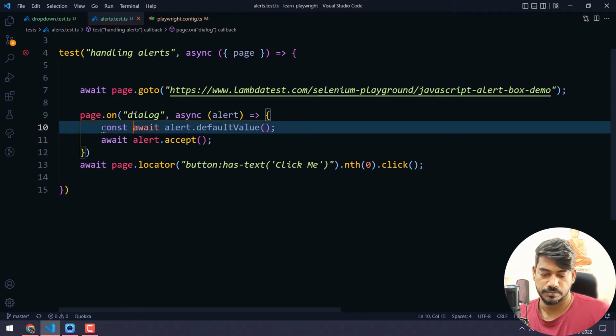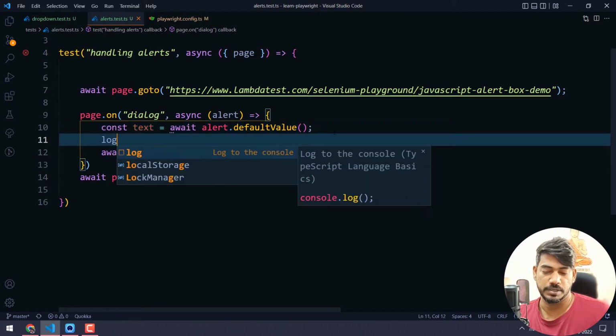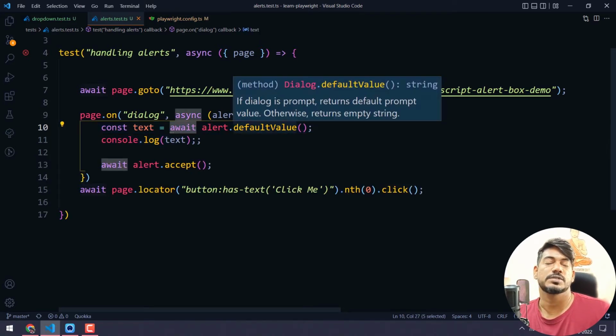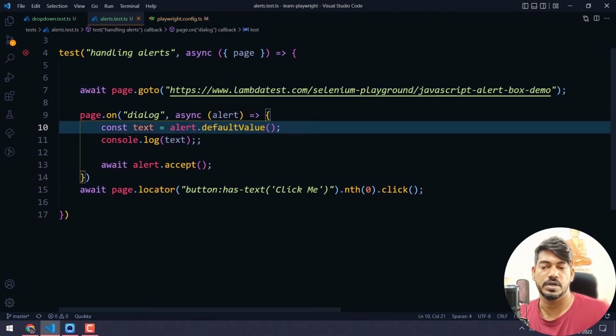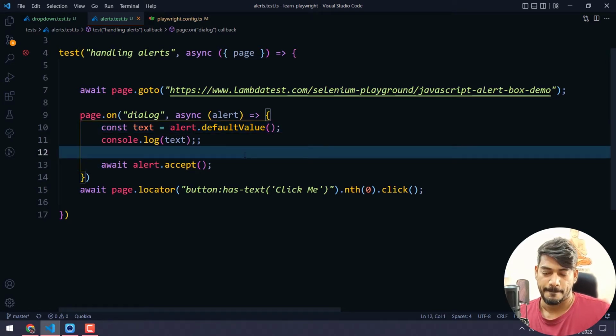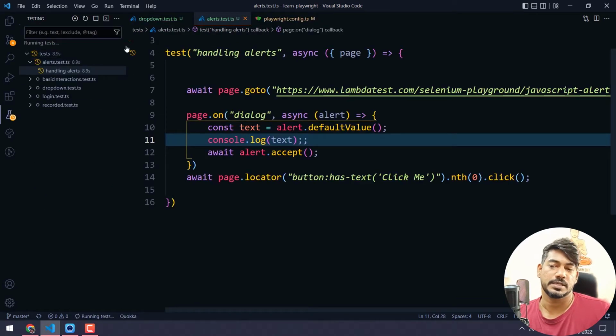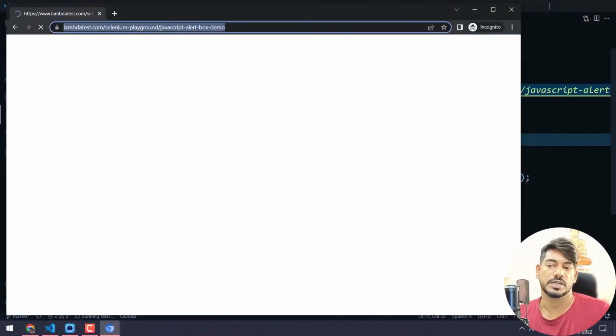so I can store it in a const text equal to, and then I can print the text. Here also await is not required, because this method is going to return a string. Await is required only when there is a return of promises. Now let's go and run this one more time. I'm going to click on this button. It will be very fast actually, so watch carefully.